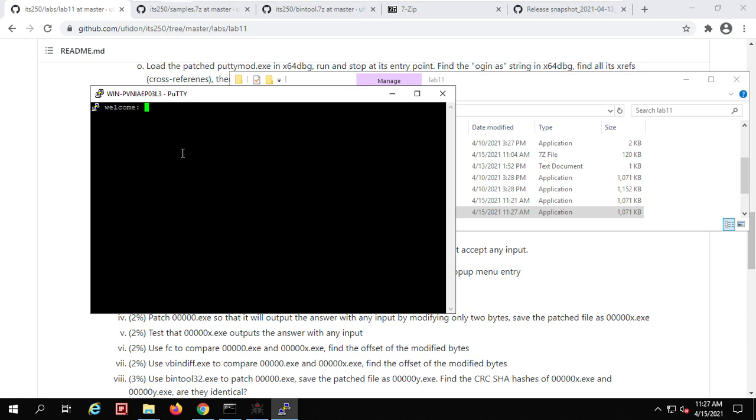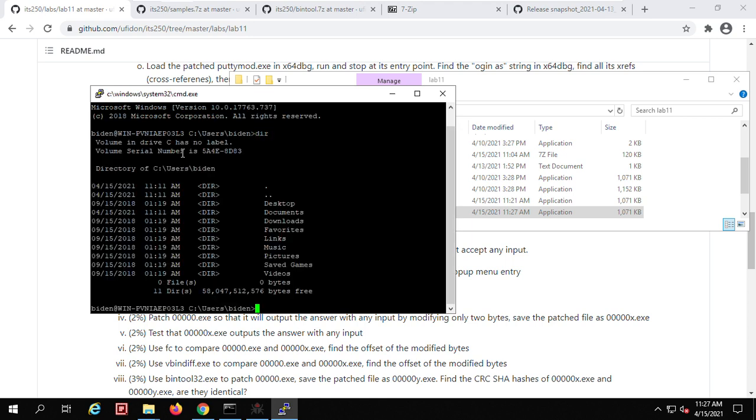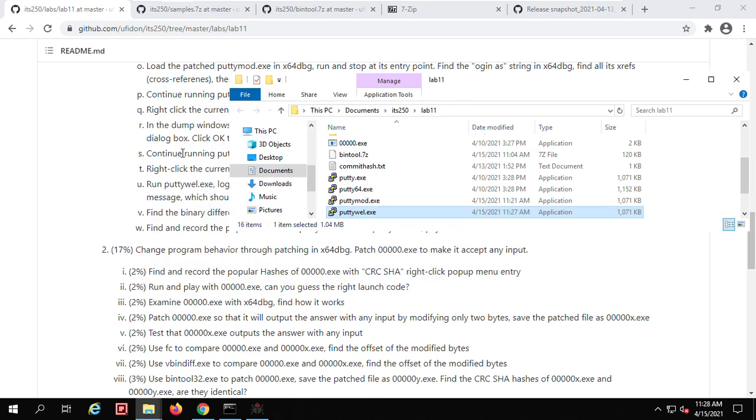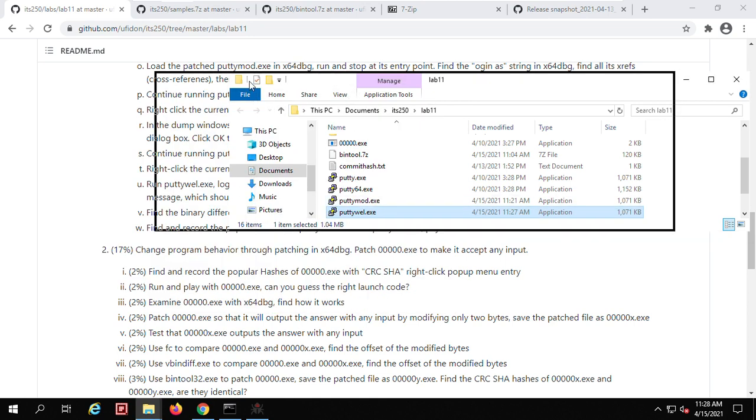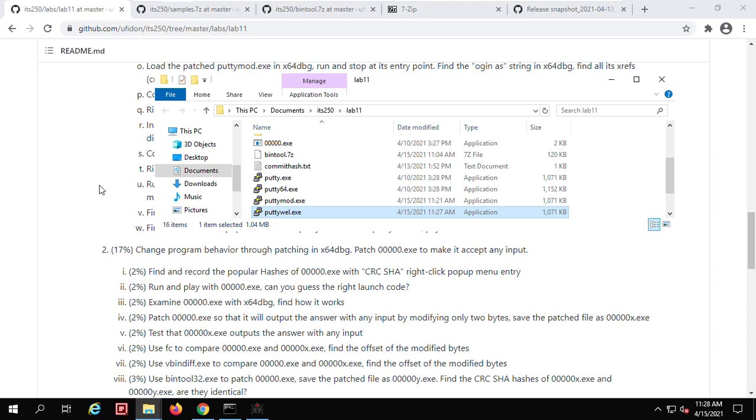Open. You see welcome show up, right? Type the username, Biden, password. Did you see it? Everything worked. So type exit. Okay, this is how we patch a program in a debugger.